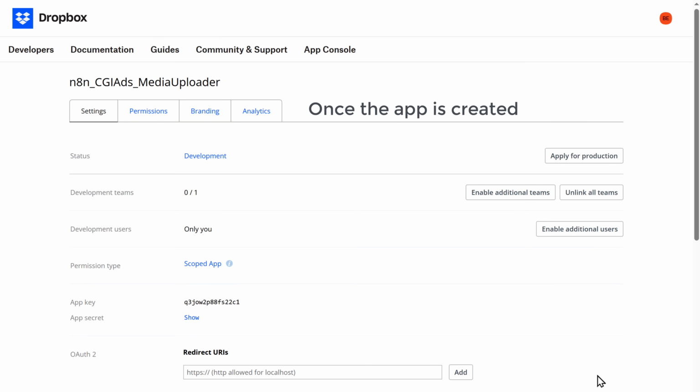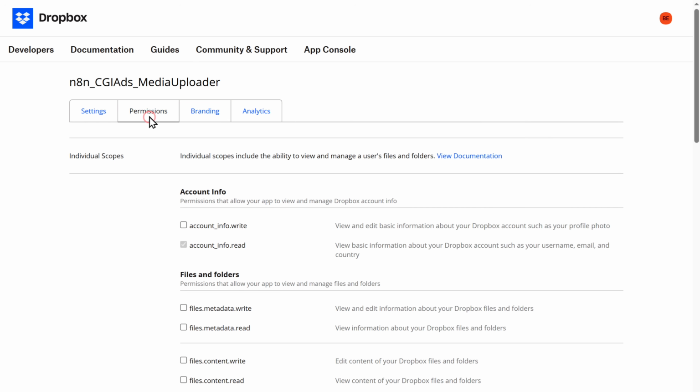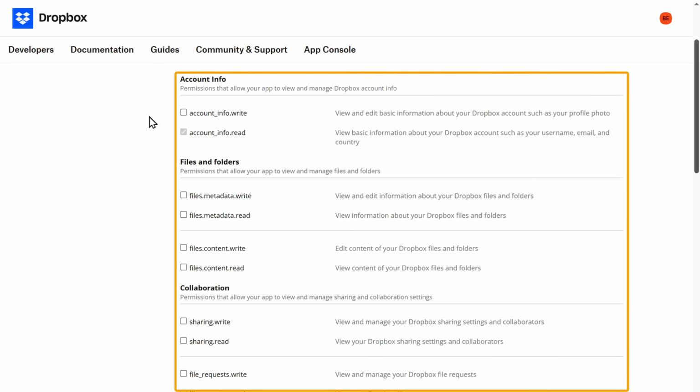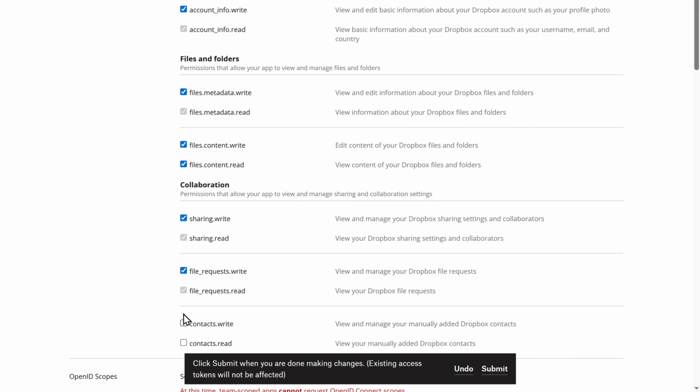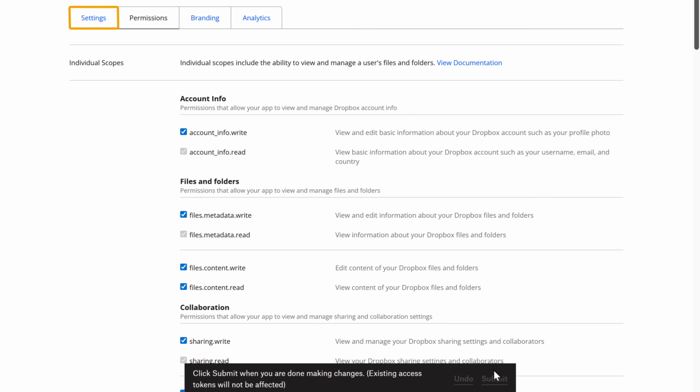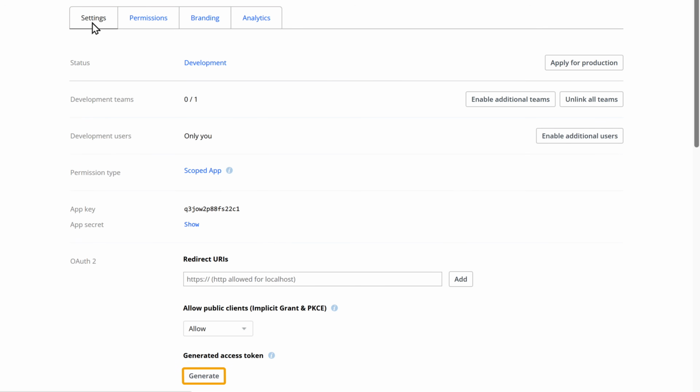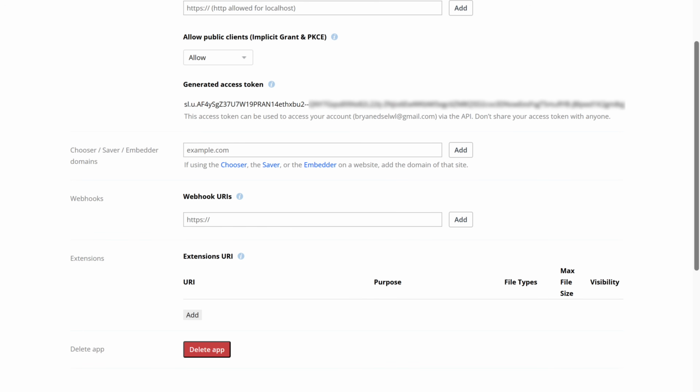Once the app is created, go to Permissions, select the required permission one by one as I do. And click Submit. Now go to Settings. Here click Generate. And as you can see, we've got the API key that we needed. So let's copy it.